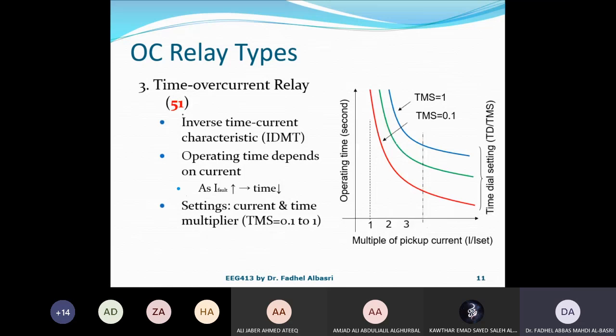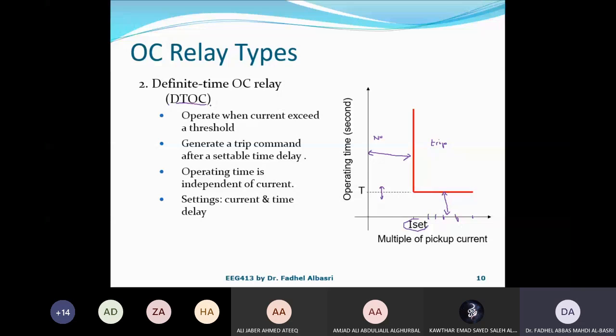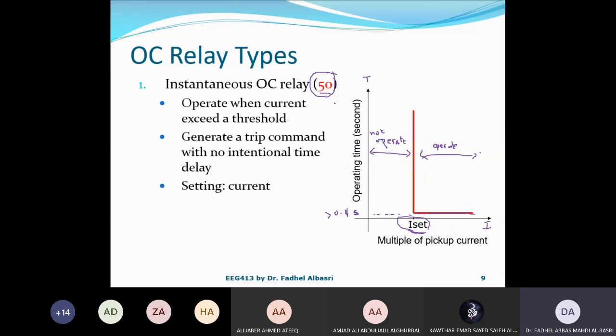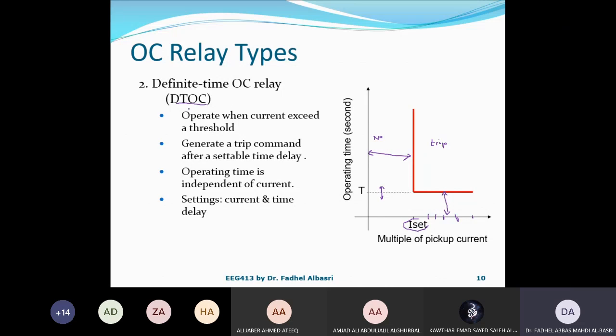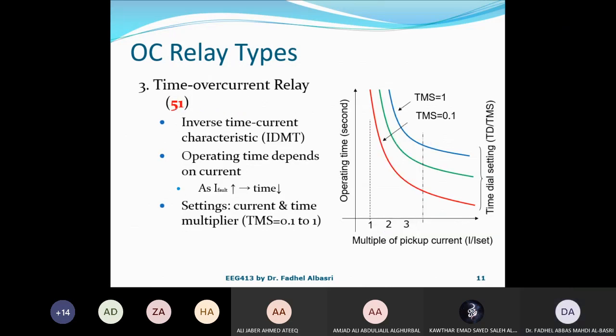And we have also the time overcurrent relay. This is also regarded as 51, but anything instantaneous is 50, anything with time delay is 51. This is also considered as 51, but definite time. The 51, we can also make it with inverse characteristics. So this is time versus current, or versus plug setting multiplier.